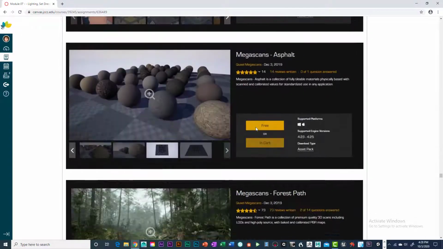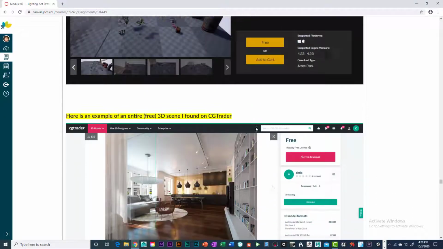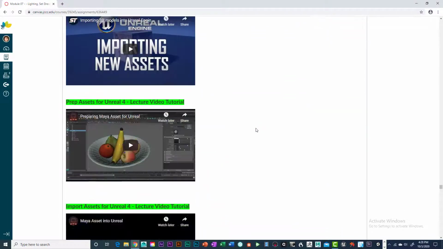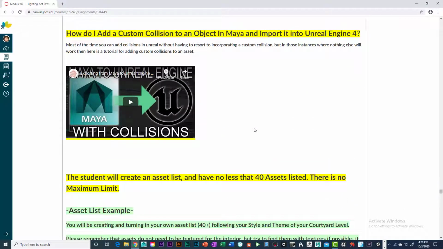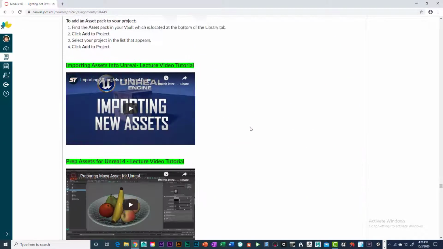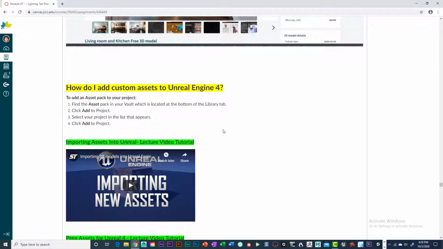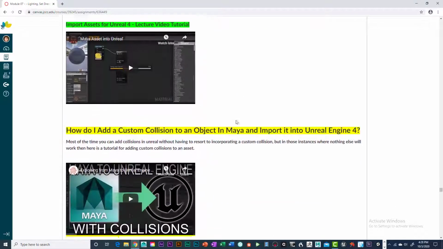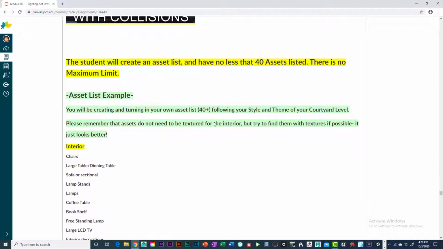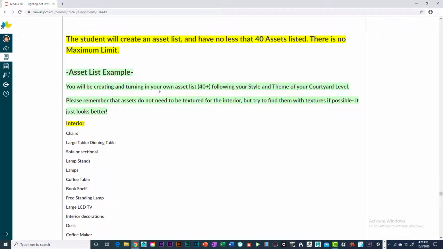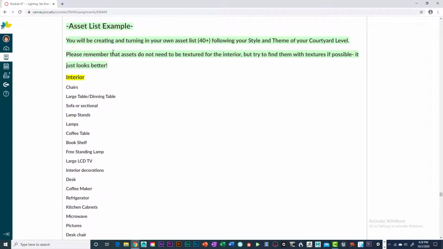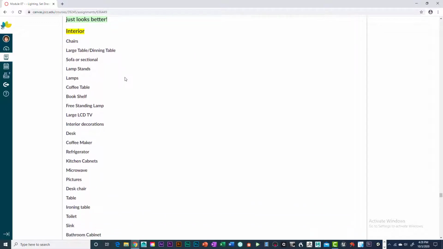I need you guys to figure out what assets you want to put in your scene, and then write those down. Of course, these are all just refreshers. If you are comfortable bringing things in, you don't have to watch these. Again, they're just for you to get refreshed. And then the asset list you have to turn in. It's going to be a Word document. And these are just examples.